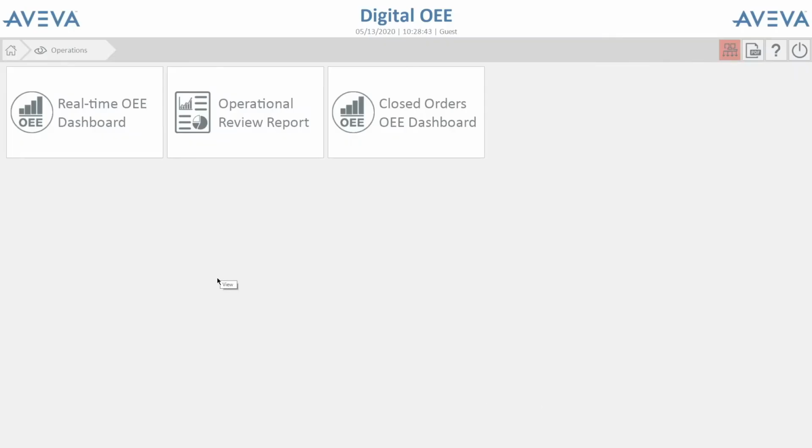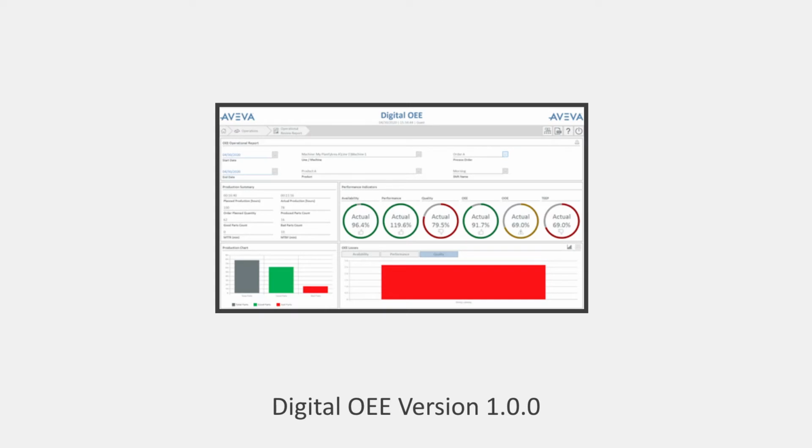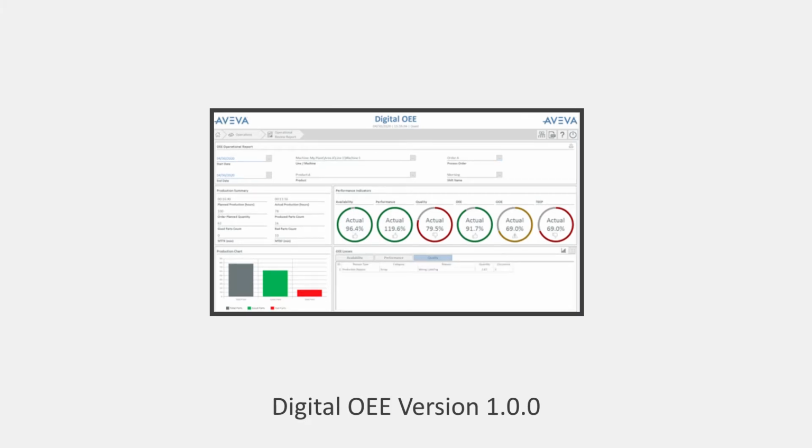Now let's take a look at Operational Review Report. After an order is complete, it is possible to generate a report to review each aspect of the finished order. The report screen will contain dashboard elements in order to give the user a choice to view information in a visual mode as shown in the screen, and in a grid mode as shown right now.